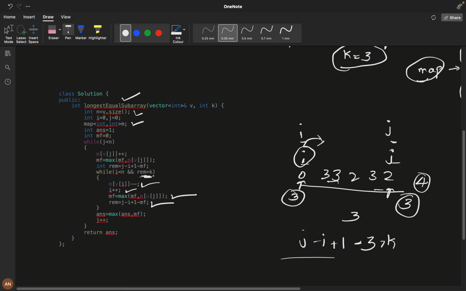If still the remaining elements are greater than k, we will continue doing these operations, or else we will take the maximum. Answer equals max of answer comma maximum frequency. We require only the maximum frequency, not the number of elements, and we will return the answer.